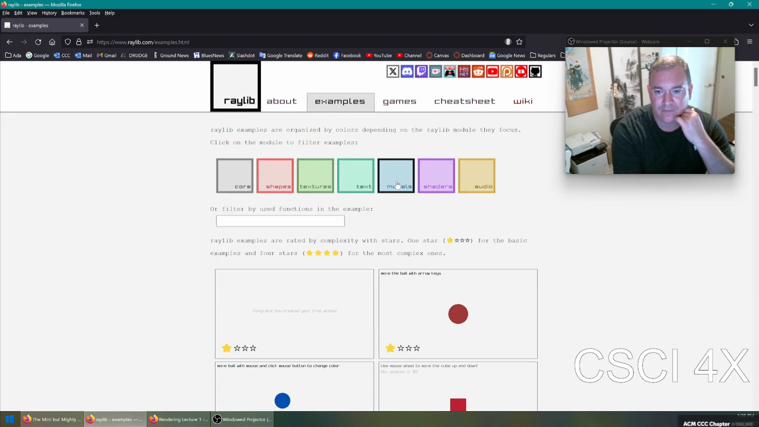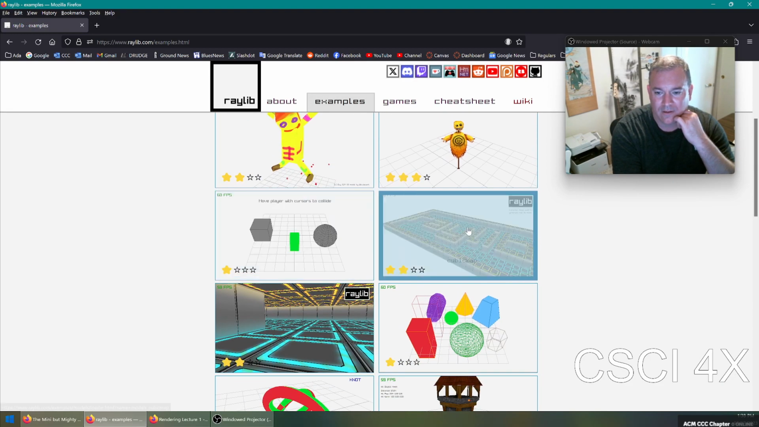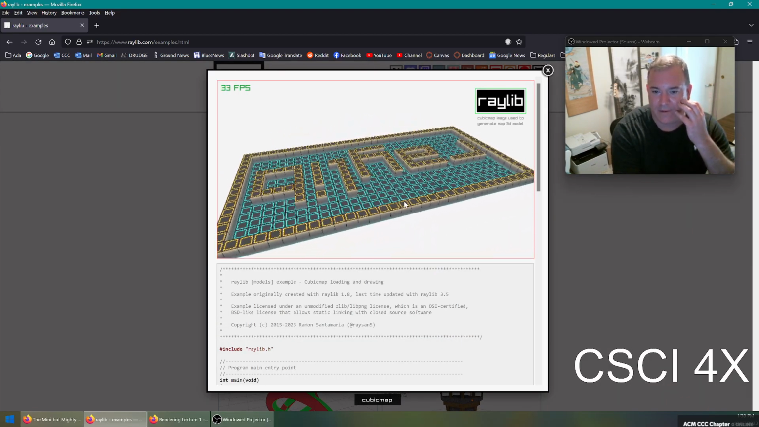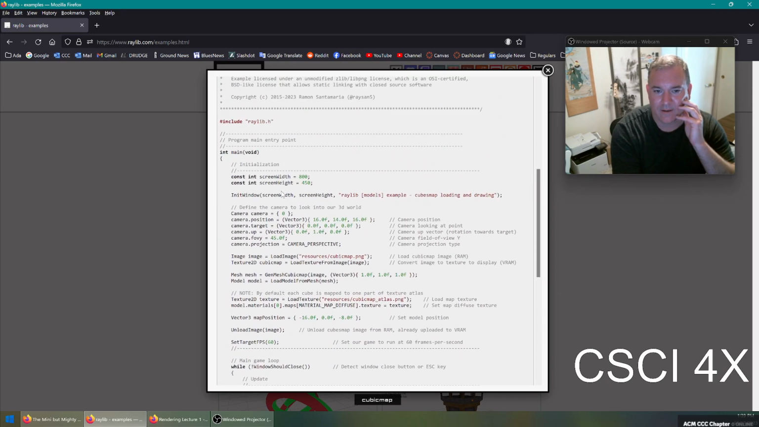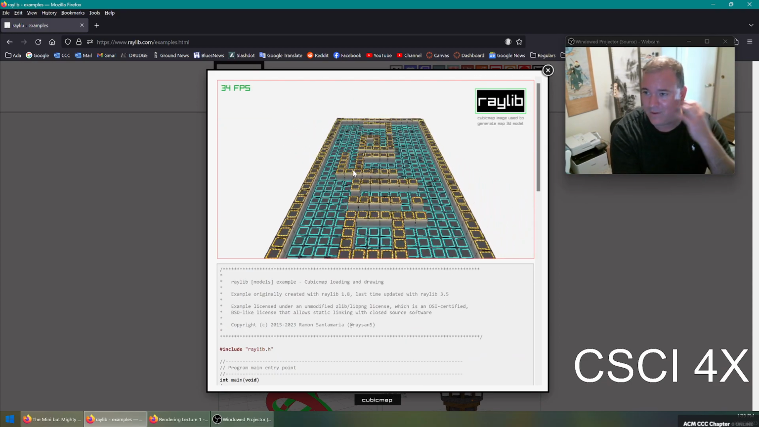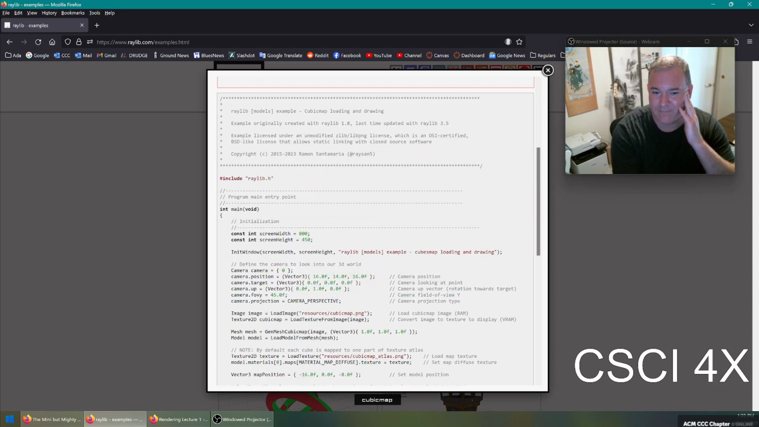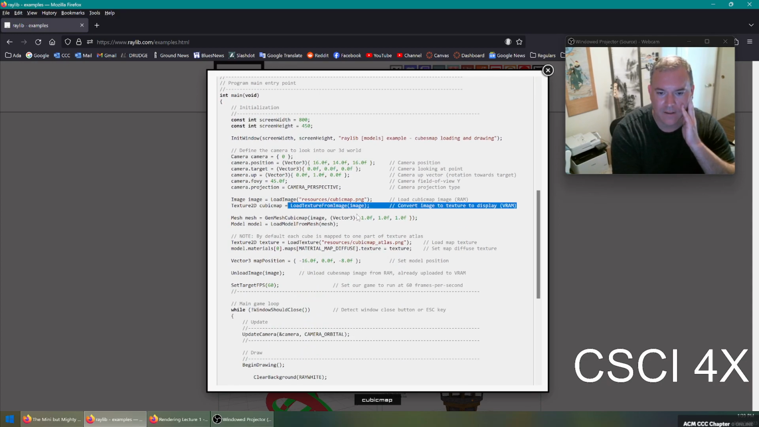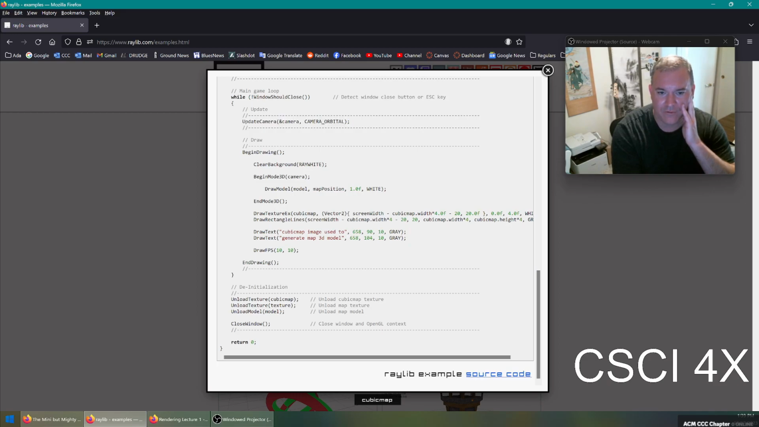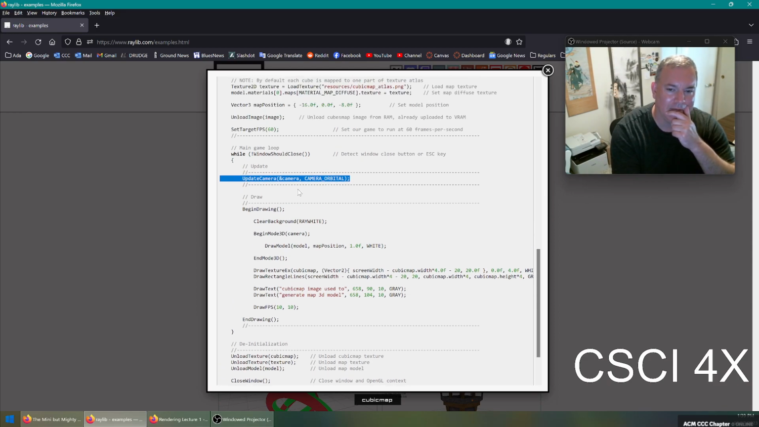So let's see here. This one looks kind of cool. So you can see it's got Raylib spelled out in cubes. And you have to set up a projection matrix. That's one of the reasons why I've been telling you guys about all the 3D stuff. If you're working outside of Unreal Engine, then you have to set up a projection matrix. Loads the texture. Update camera. Begin drawing. Okay, so update camera, I think it does a lot of stuff for you.